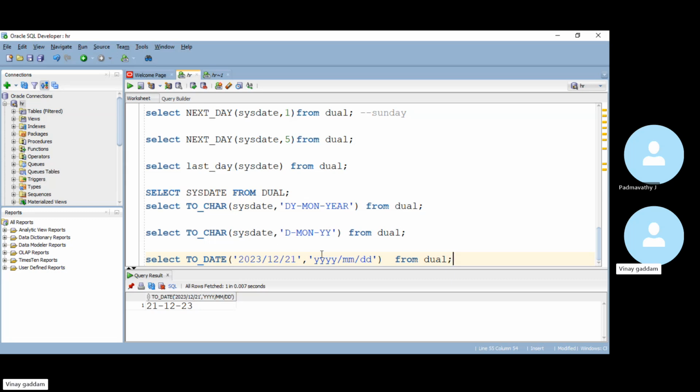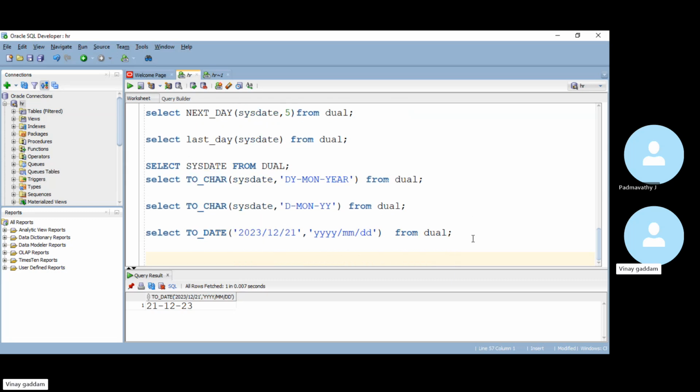Okay. So now I have given it in some other format. That format is converted into the system date format. That system date format is DD, MM and YY. So have you really understood what these two functions do? Yes, Padma and Monica, you understood. The to date function will convert any date format into system date format. The to char function will convert any system date into characters.